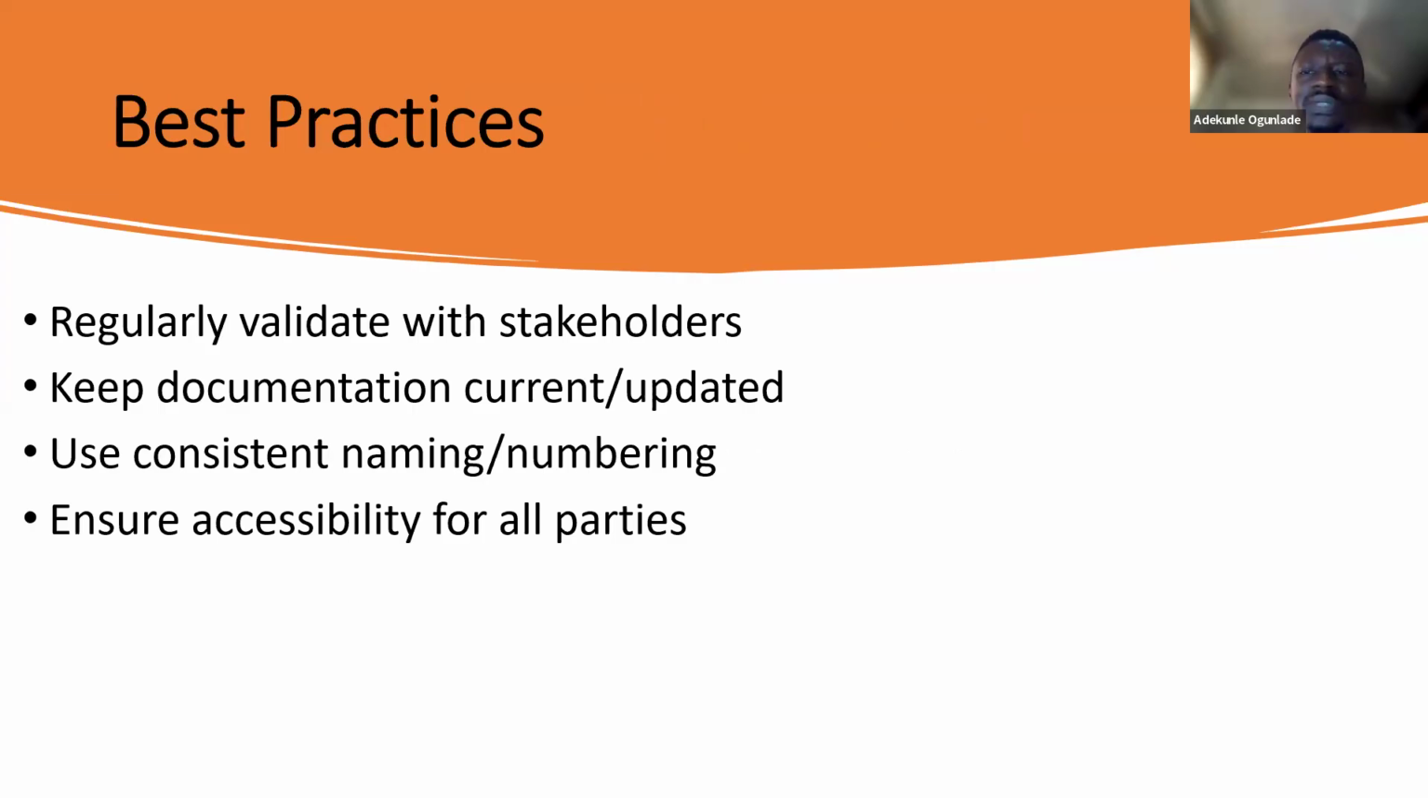Regularly validate with the stakeholders. Do not assume they understand you, and do not assume you understand them 100%. Communicate with them. Always ask them questions. Let them confirm the details. When you put a model out there, ask them to confirm: is it what you described? Is it what you want? Yes. Okay.